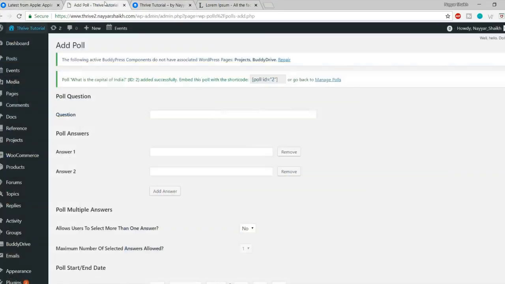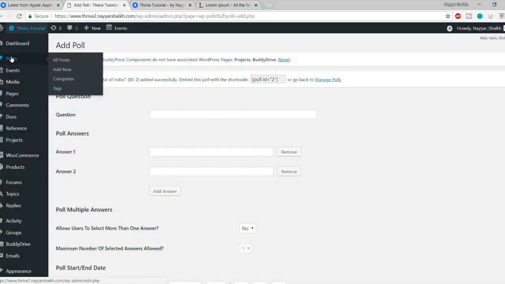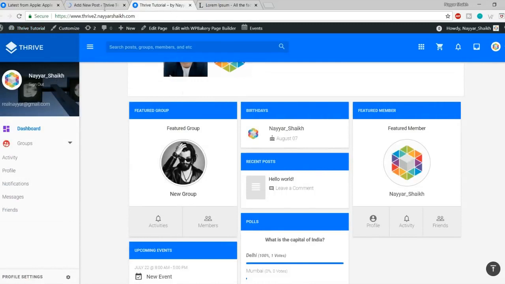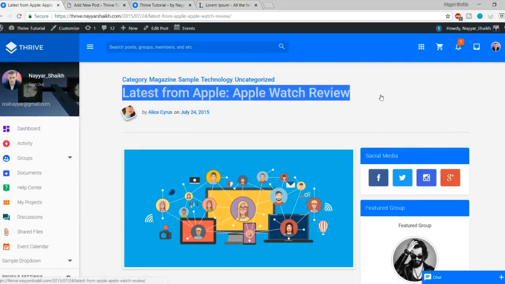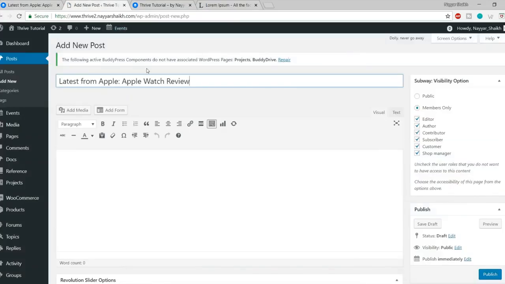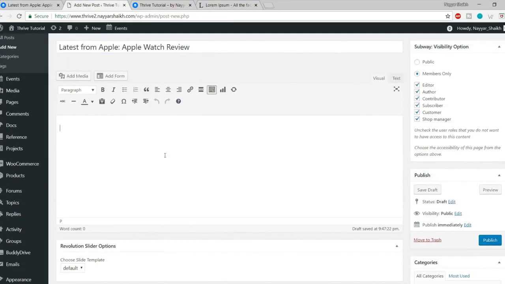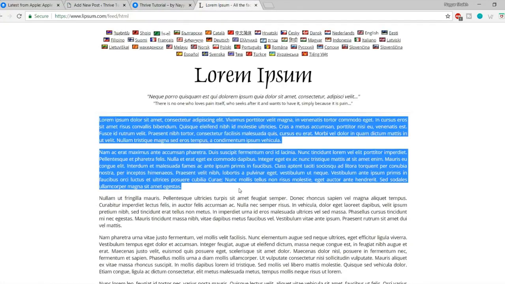Alright, so let's see how we can do that. Come back to your dashboard, and from the left hand side you'll see post, hover post, and click on add new. And let's add a new title. So here the title is latest from Apple Watch review. Let me add the same title, and we can add some content over here. So I'll simply copy and paste this dummy content.